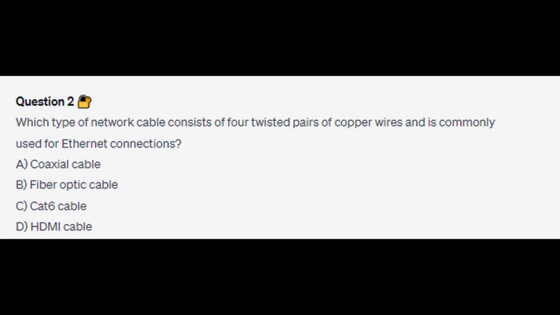Is it B, fiber optic cable? Is it C, Cat6 cable? Or is it D, HDMI cable? You now have 5 seconds.